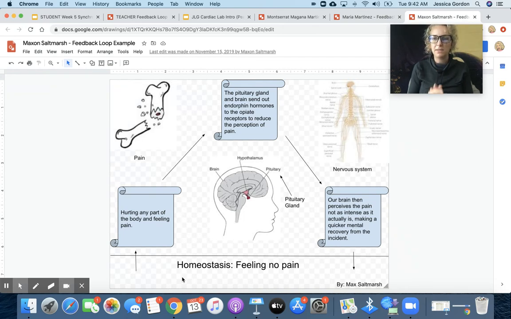And then what happens when we feel pain? The pituitary gland and brain send out endorphin hormones to reduce the perception of pain. So what's the effect of pain? We feel it, and then we need to go get that pain to go away. So he's talking about the involvement of the pituitary gland here.